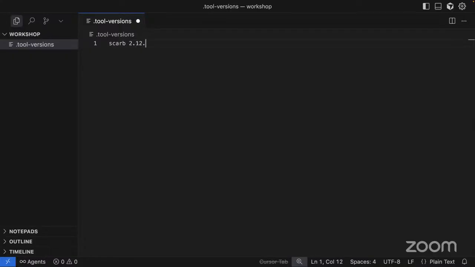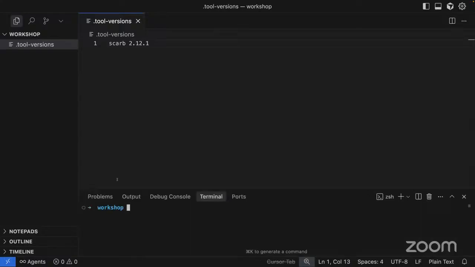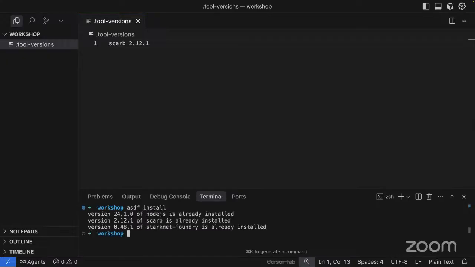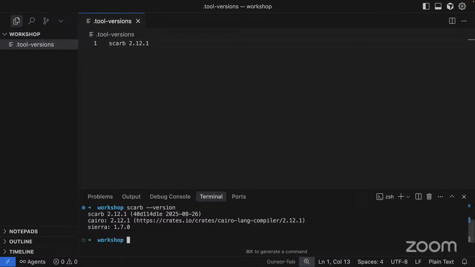is 2.12.1. Okay. So once you define this, in order to actually use this version, you instruct ASDF, say asdf install, and it's basically gonna make sure that you'll have this version defined here. So in this project, if I do scarb --version, I should have 2.12.1 enabled for this particular project in this particular folder. Okay, so that's the dependency that I need, the only one.